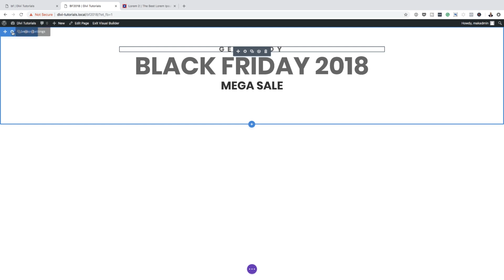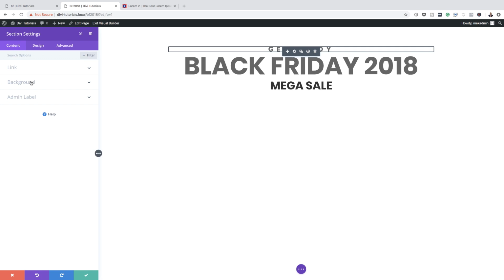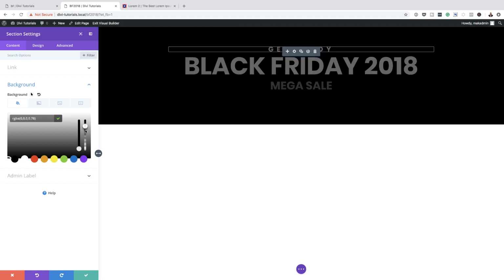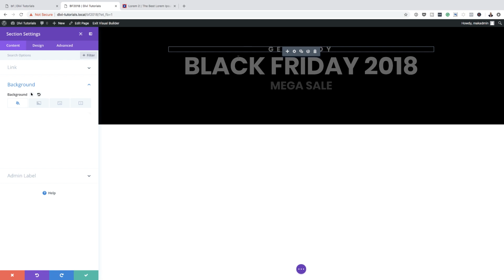Okay, so let's come over here to the top left and click on section settings. So here on the background, I'm going to click here on this background. And you will notice that if I drag this slider all the way down, we are going to now have black. Now, the reason why we have black now is because I've added on full transparency. And because our page is black, it has a black color, this is what is showing through. Great. So I'm pretty much happy with that.